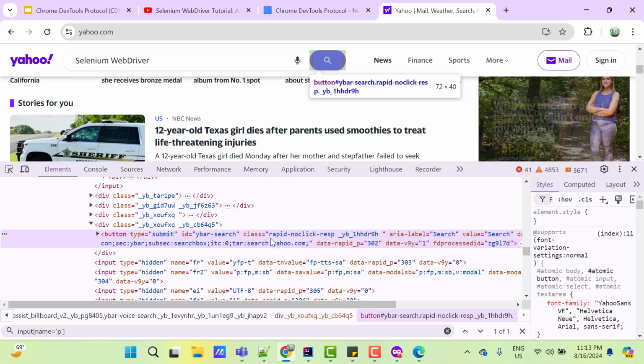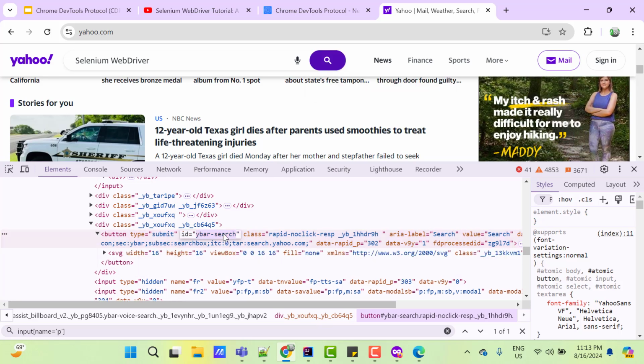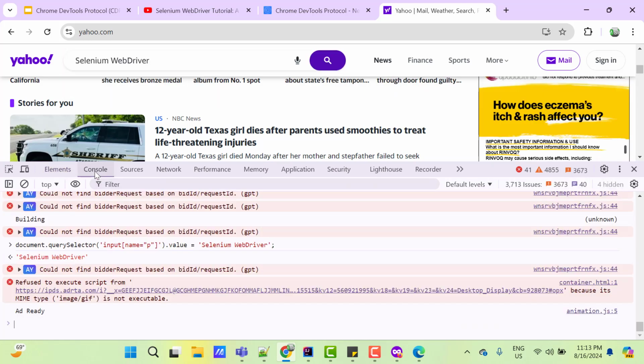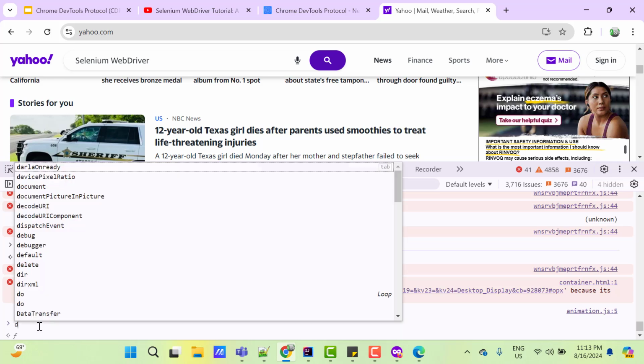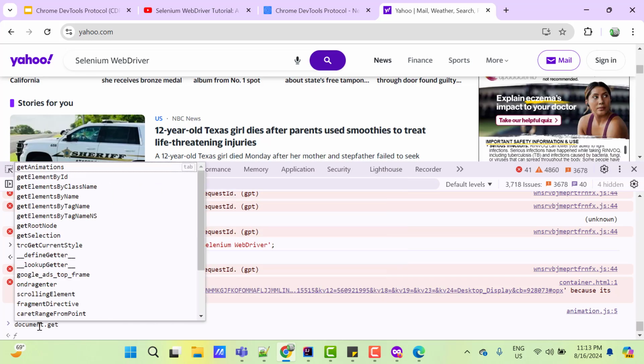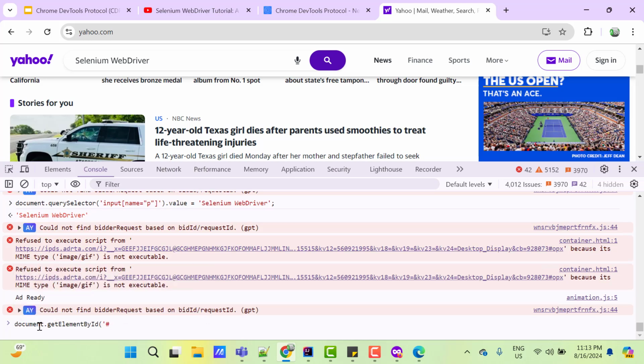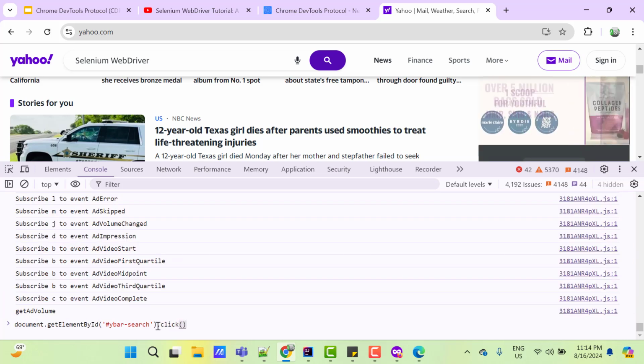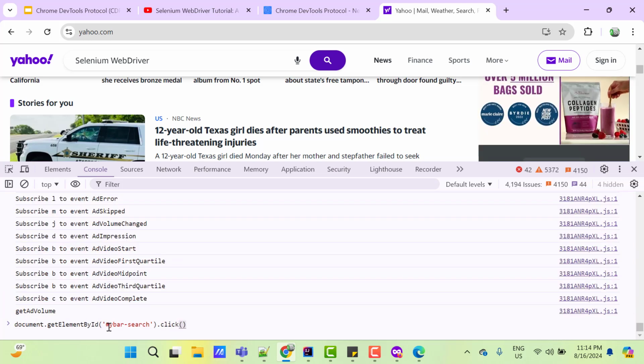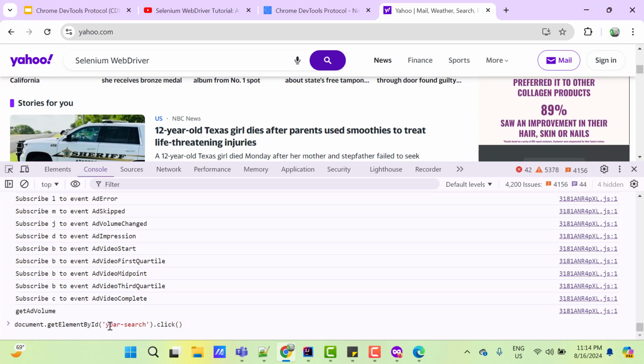So here we have ID. So let me use ID this time. Go to console, type document dot getElementById, parenthesis, put the single quote, put the ID value, close it, and we have the method click. Since we are directly using getElementById, no need to pass this hash that is required for CSS. So we are good. Let me hit enter.